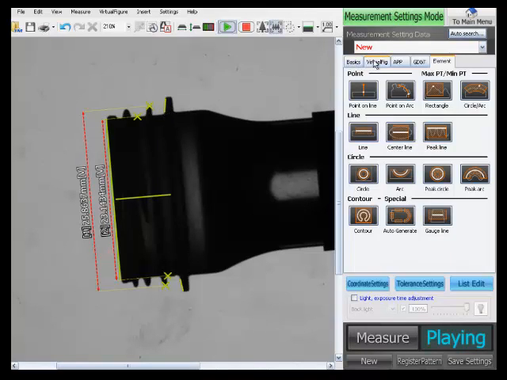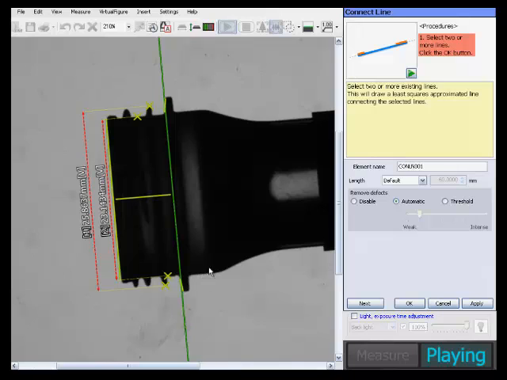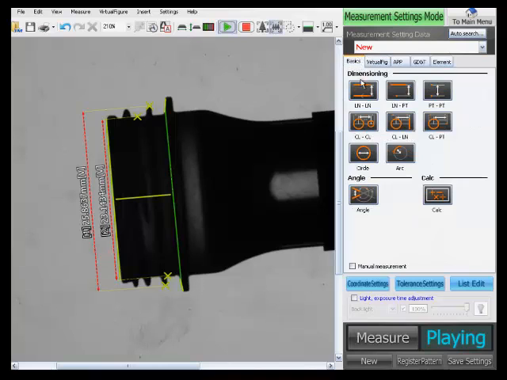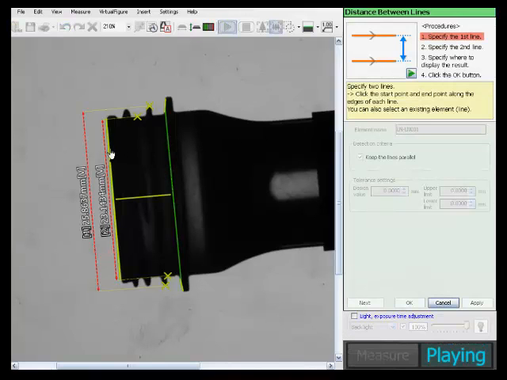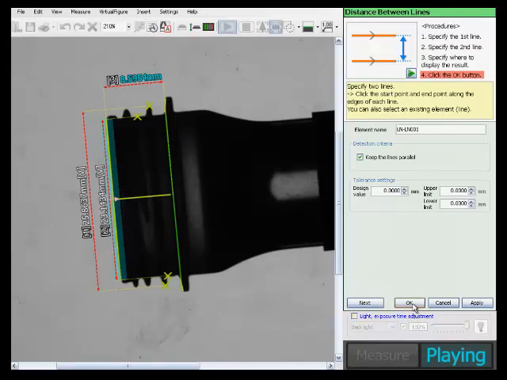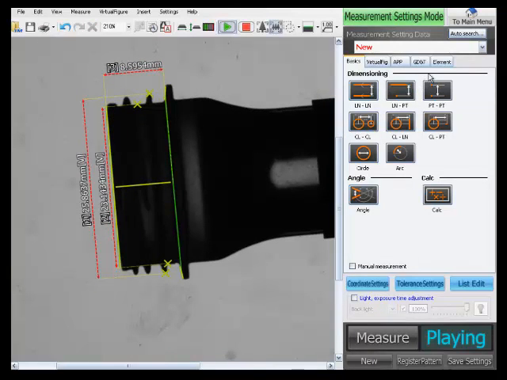Not a problem. We'll go to Virtual Figures, Connecting Line, click on one, click on the other. For neatness sake, all of your virtual figures can be adjusted in size so that it takes up less space. Now, go to our Basics, Line to Line. Click on one, click on the other, and measure. Doing pretty well.